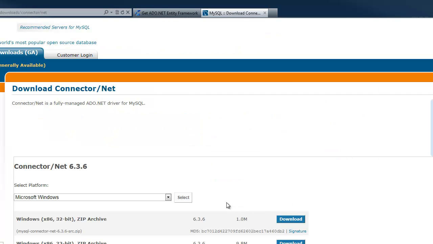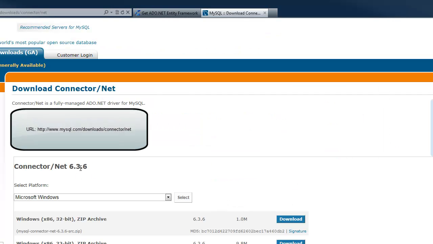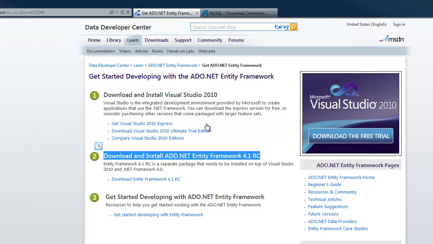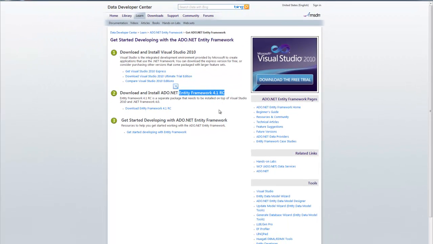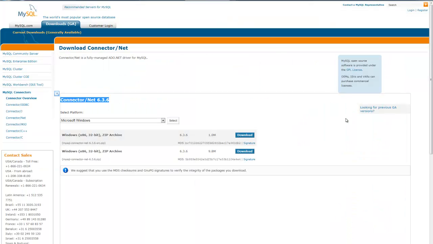Then we're going to install the latest connector, version 6.3.6, which I've done a bit of research, and this should work okay with the Entity Framework package we're downloading here. You might want to do a bit of research as time goes by. Obviously, new versions of both the EF package and the connector will be released, so just make sure that they're compatible before you set off on your project.